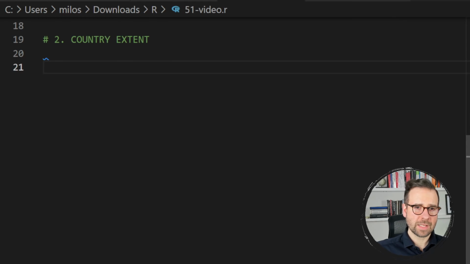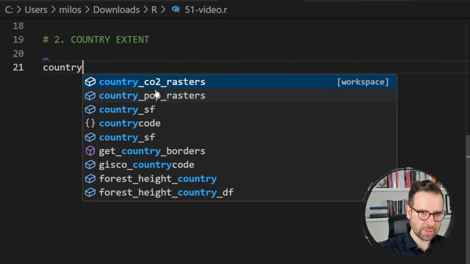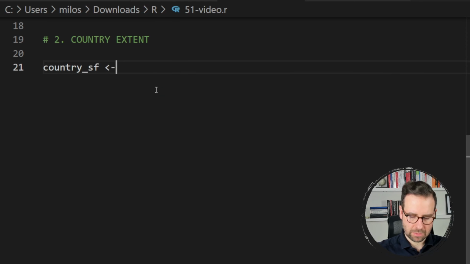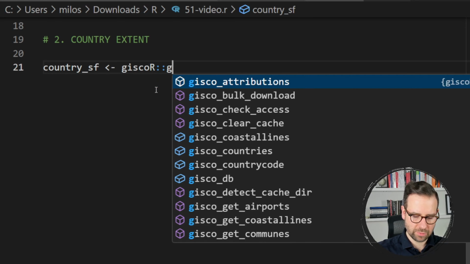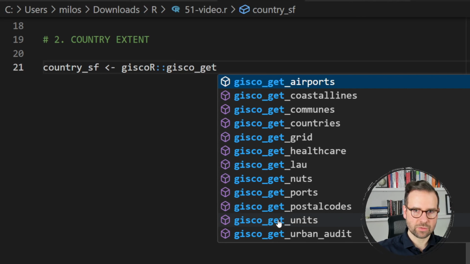Okay, so in the next step, we will select simply the country extent that we'll then use to crop the global precipitation data. And to get the country boundaries, it's pretty easy. We can simply use giscoR, which we previously loaded, and there's a function called gisco_get_countries.